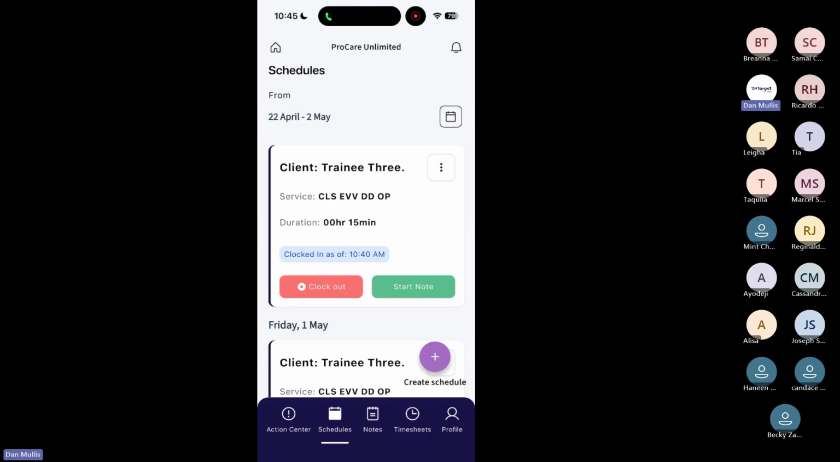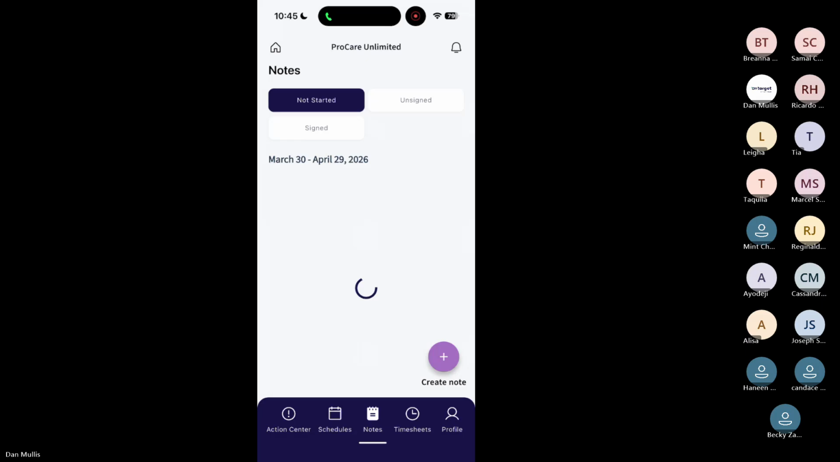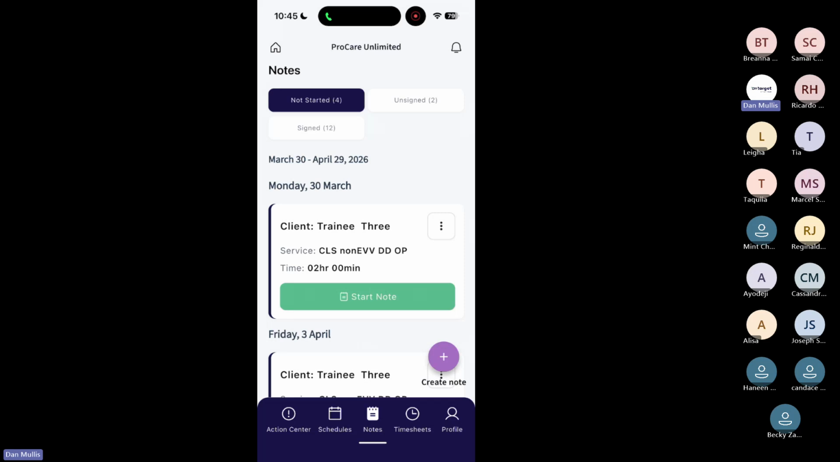Going along the bottom in the dark blue, if you train your eyes from schedules, notes, timesheets, profile in the dark blue at the bottom, I'm going to go to notes. And you're seeing an example of what we saw back at the desktop version of OnTarget. It's just presented in a different way, in a more mobile-friendly format.